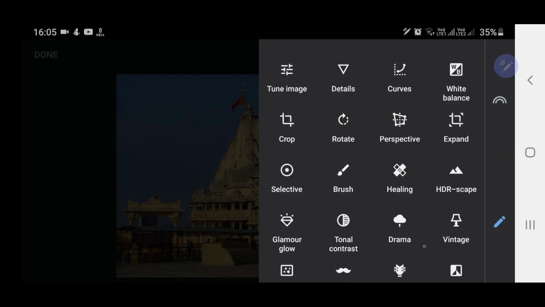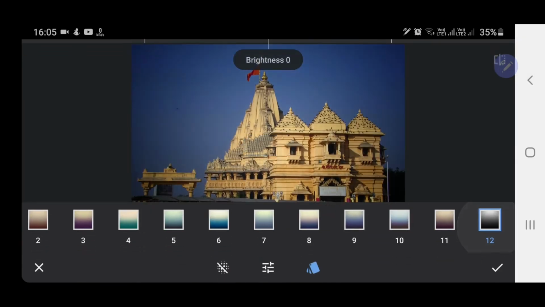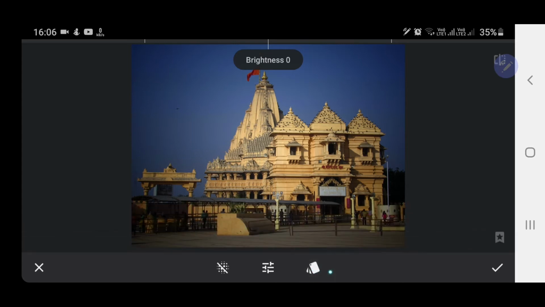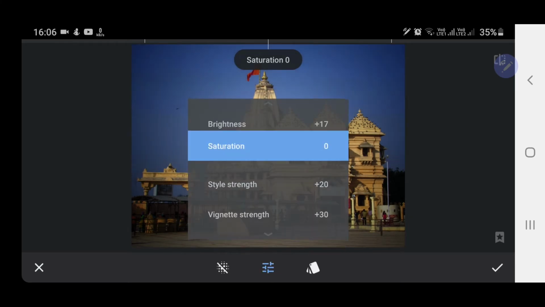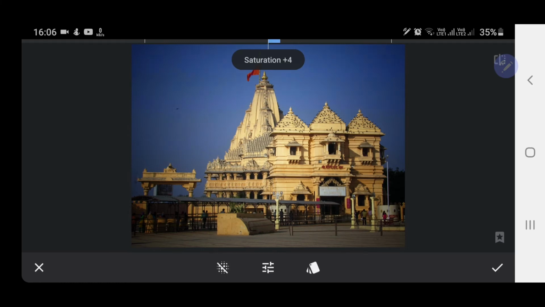Now selecting the vintage option in the menu, applying the preset 12 to the image. This filter adds vignette to the image and makes the center part of the image a little more prominent and make it pop. Now increasing the saturation and vignette strength a little for a darker look.